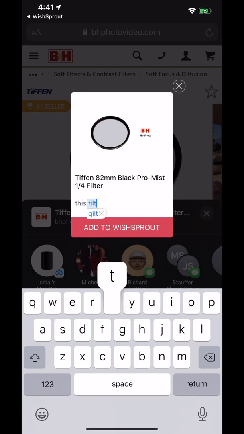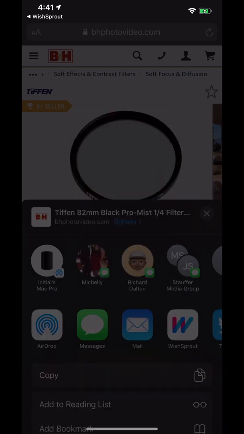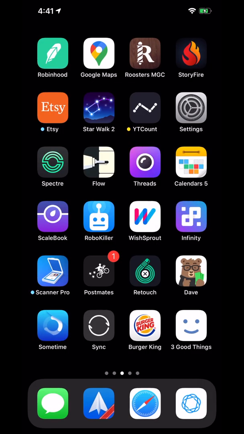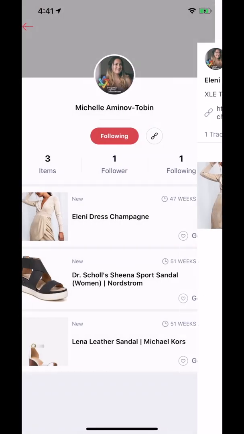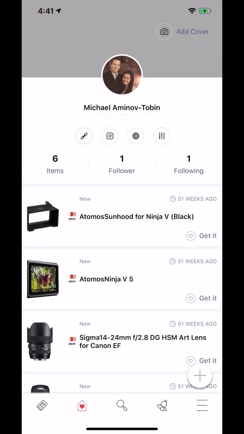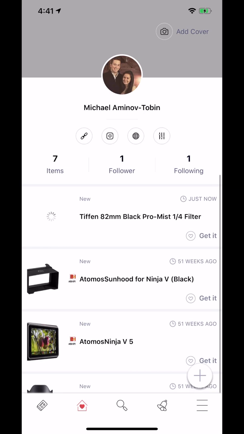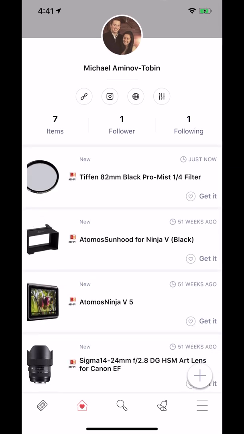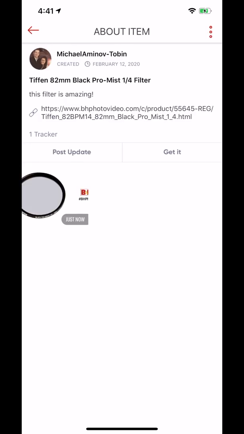You can type a note if you want and say add to WishSprout. Boom. It's all done. You can keep shopping, scour the internet if you want. If I go back to WishSprout and go back to my profile and update it here, I can see I now have 7 items. See, it just added. And again, if I want to hit get it, or someone else wanted to look at this, they would simply be taken to the site.